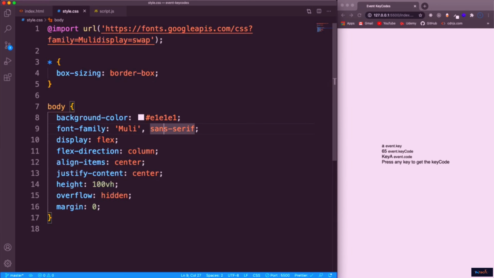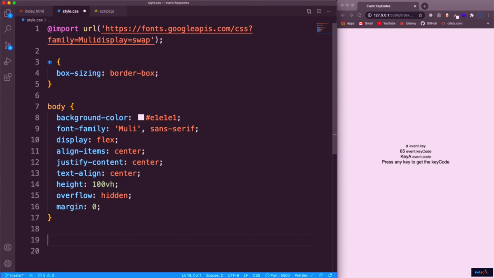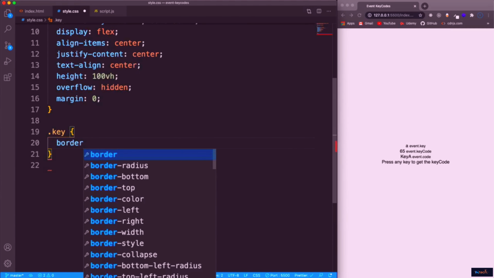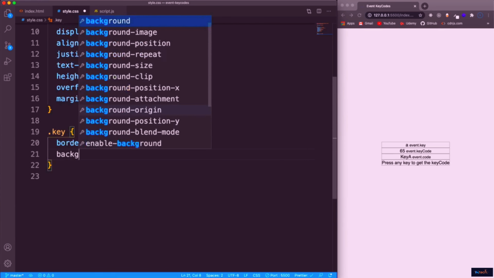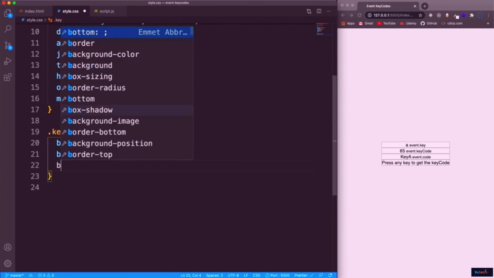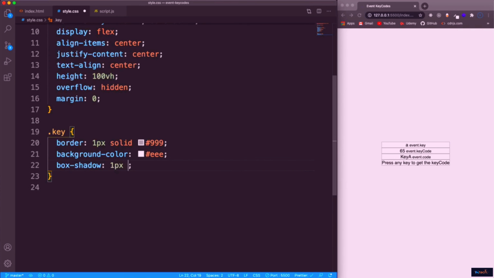Let's get rid of the flex direction column. Just want to add a text-align center. All we really need to style is the key tags and the small tags and stuff. Let's give this a border. The border will be 1 pixel solid, let's set to #999. And then we'll give it a slightly lighter background color. Let's add a box shadow, just a very slight shadow. And it'll be one pixel for both the horizontal and vertical.